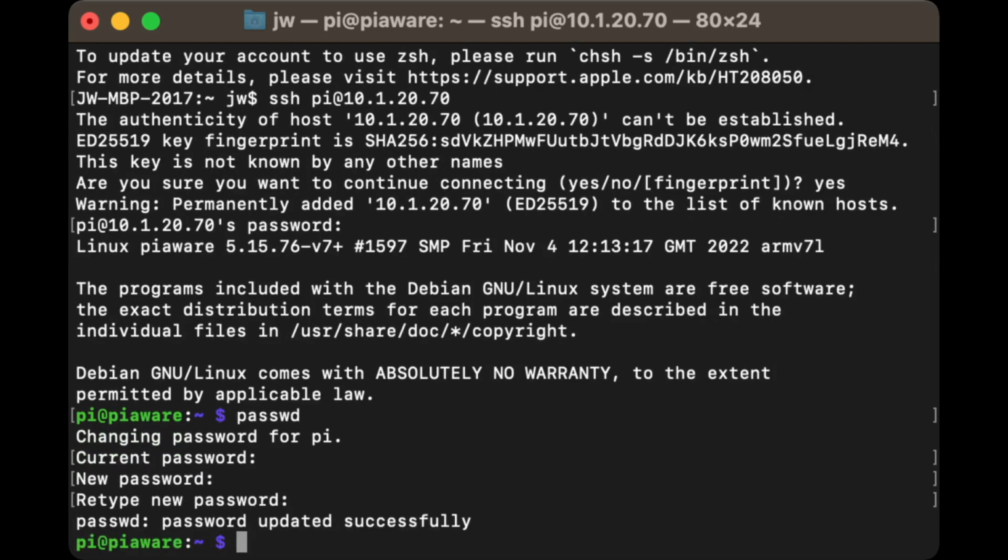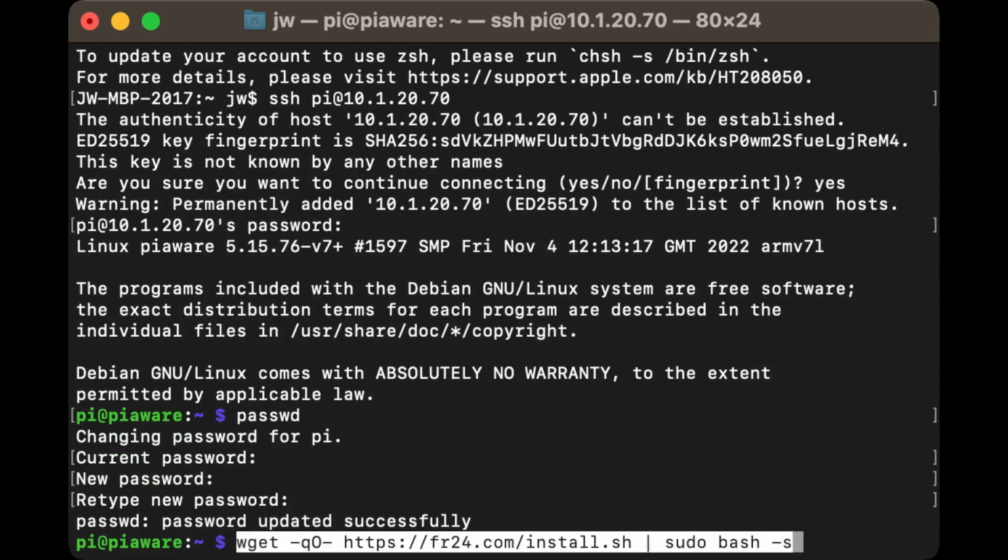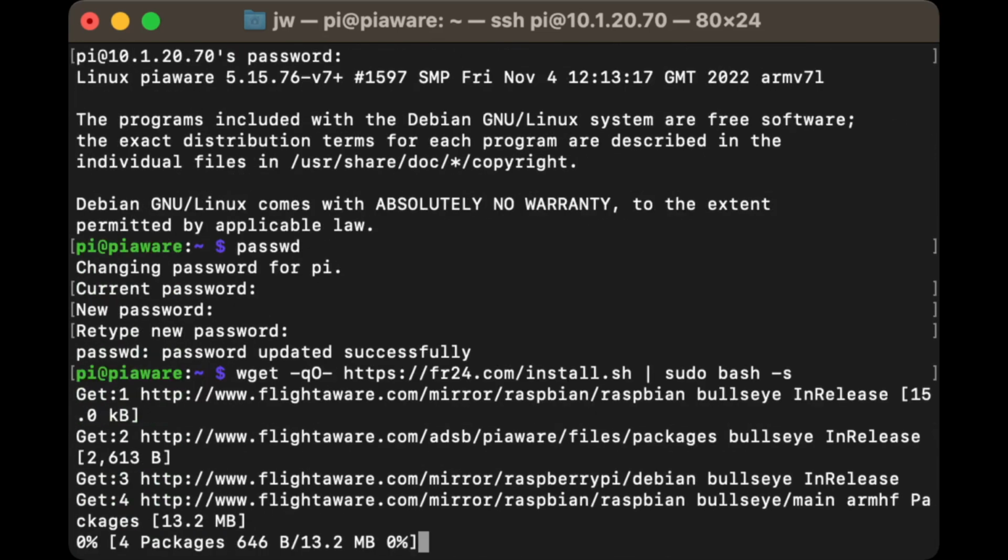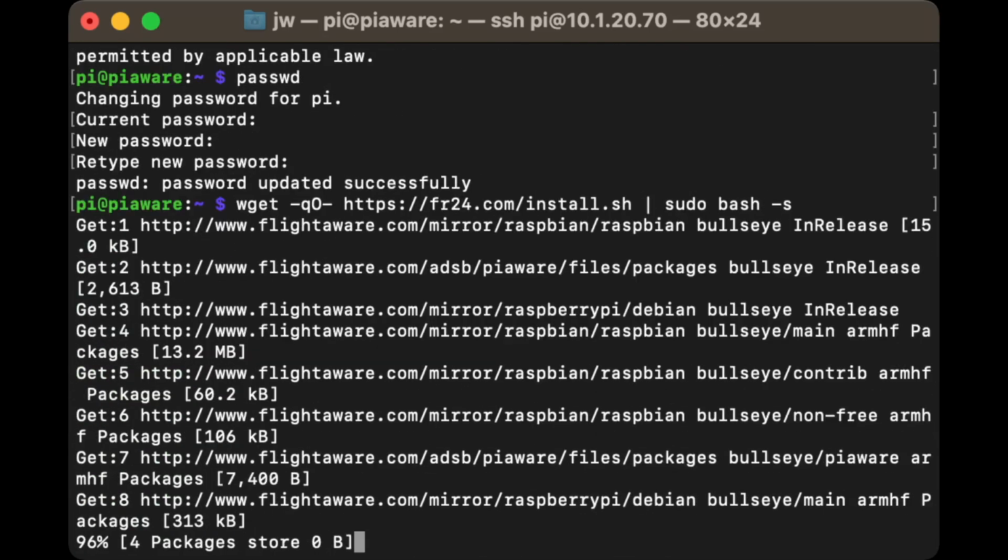Okay. The next thing we need to do is go ahead and run that command that I had shown you. I'm going to paste it right in there. There it is, and I'm going to hit enter. This will take just a little bit to install, and then we'll be onto the configuration stage.